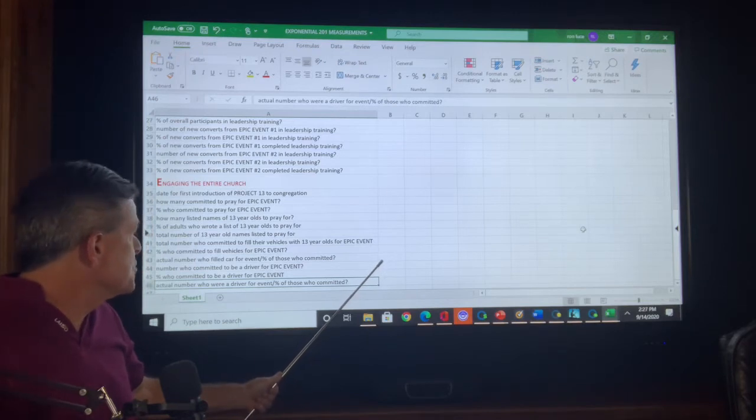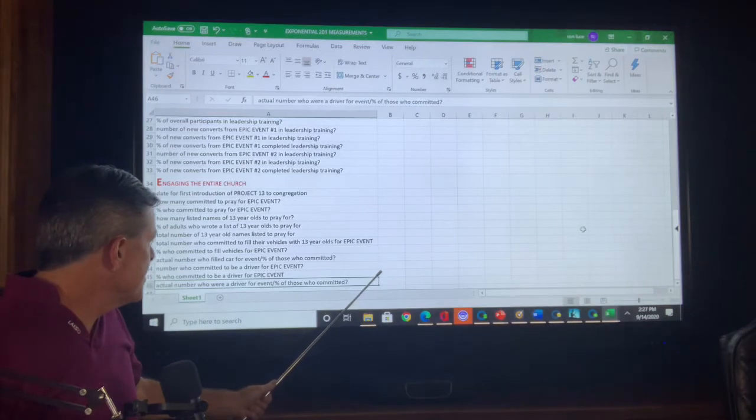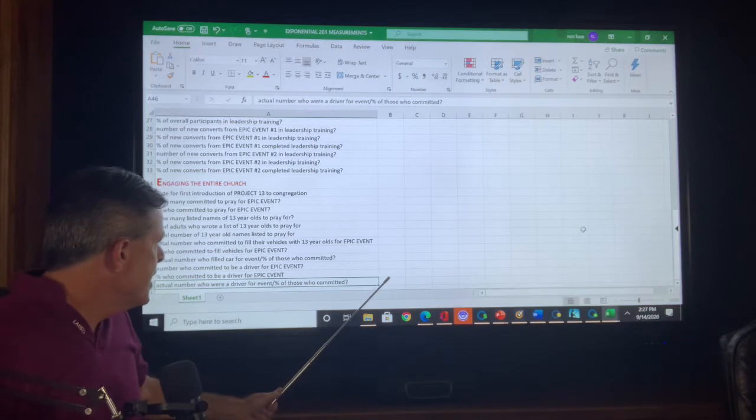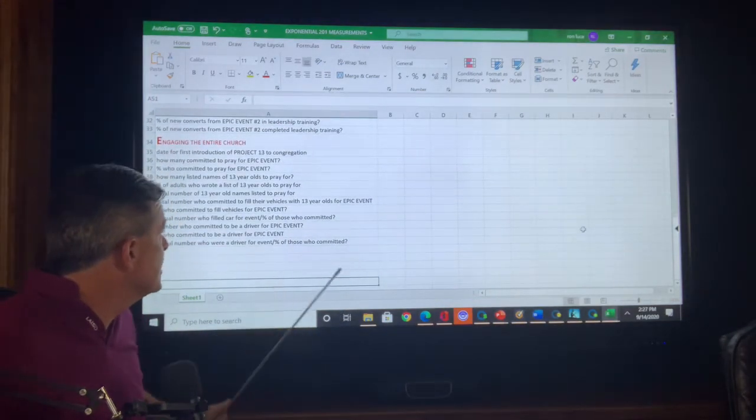Number who committed to be a driver for the Epic event. They don't have a car, but they'll be a driver. So the number of people and the percentage. Actual number who were a driver and who committed. And then you do the same thing for the second event and for the third event.